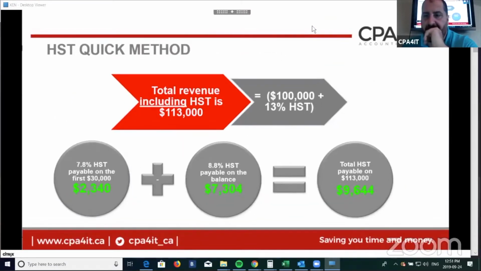Now, the quick method is different. I'm not a big fan of the way we've explained this. It's multiplication. It's not subtraction. What I mean by that is, in the quick method, instead of taking what you've collected and subtracting what you've paid, you simply pay the government 7.8% on the first $30,000 of revenue, plus 8.8% of any revenue over $30,000.